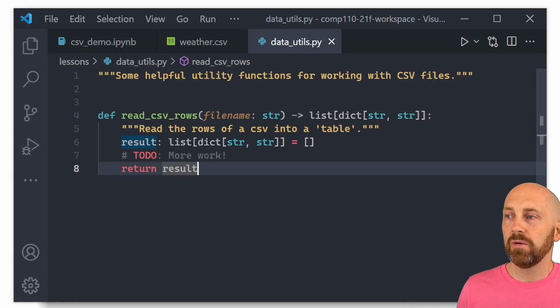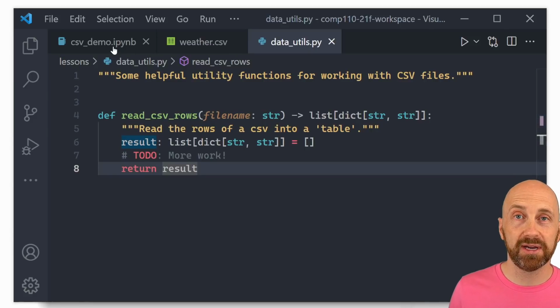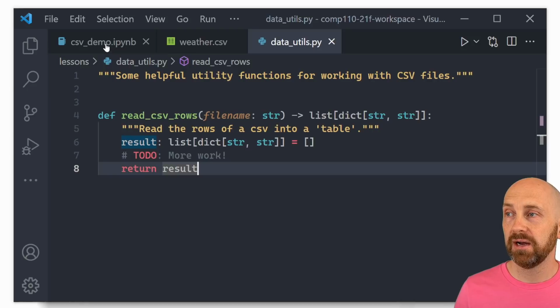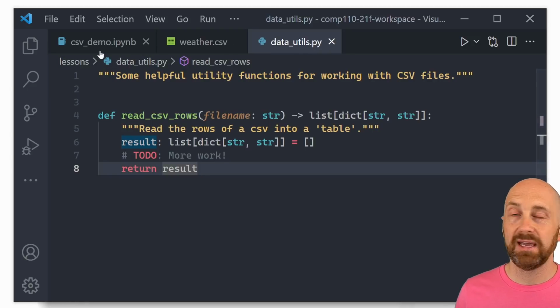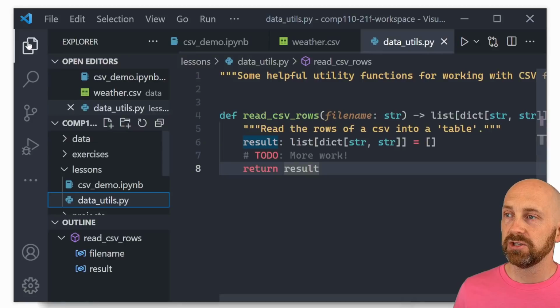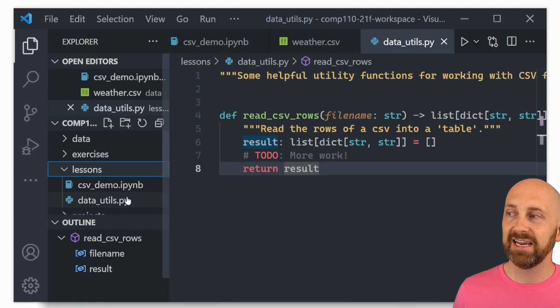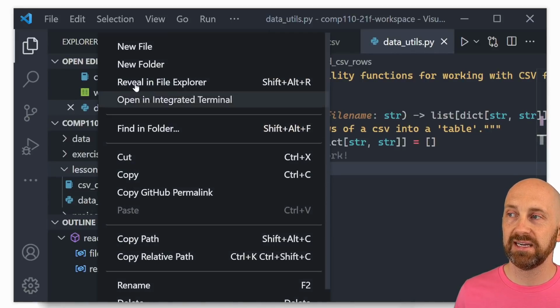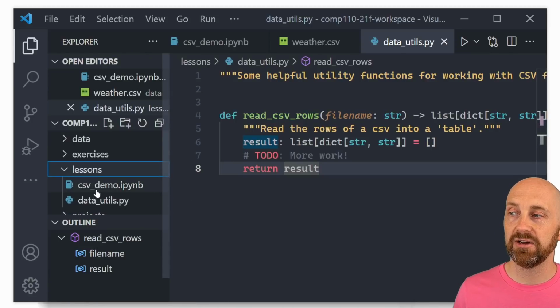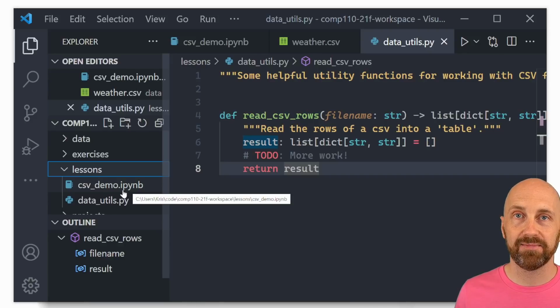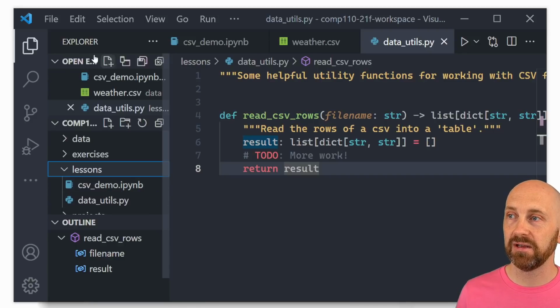Great. We'd like to import this function elsewhere, so we're going to be working in a Jupyter notebook that will allow us to import this datautils module and make use of its functions. In your lessons directory, go ahead and say new file, and set up a file named csv_demo.ipynb. I've already set up this file in my workspace, and I'm going to open that up.